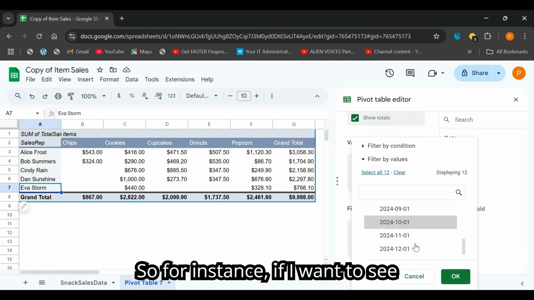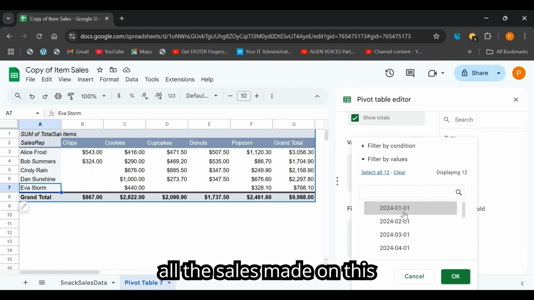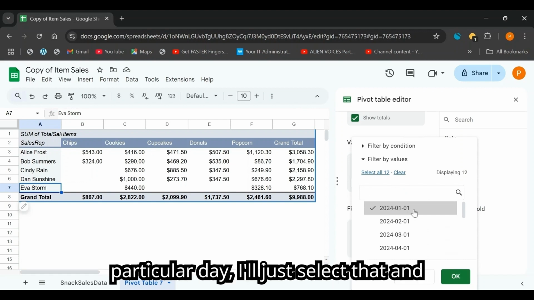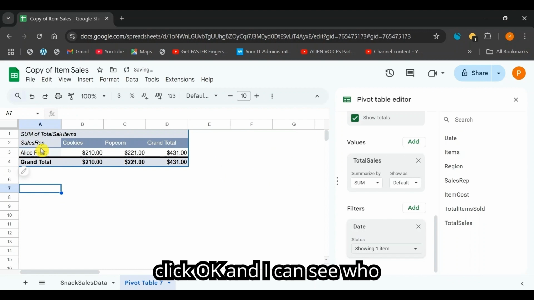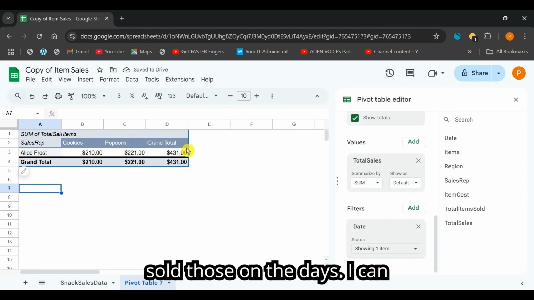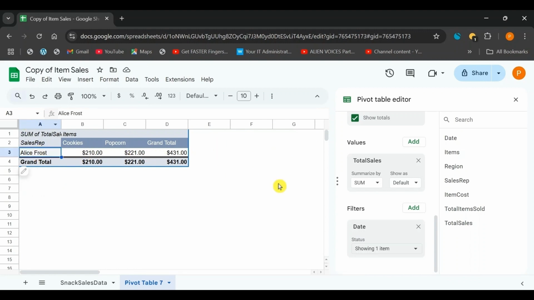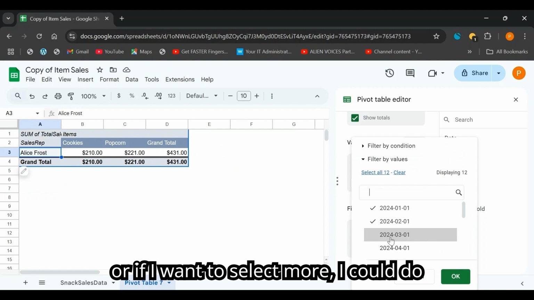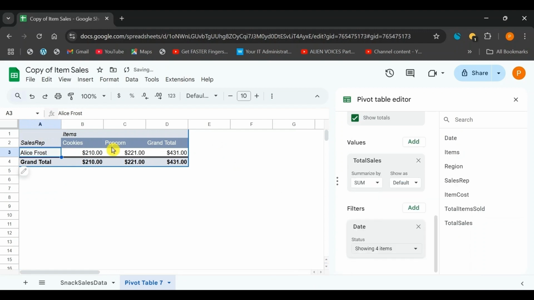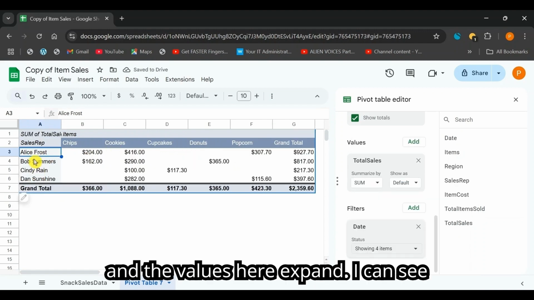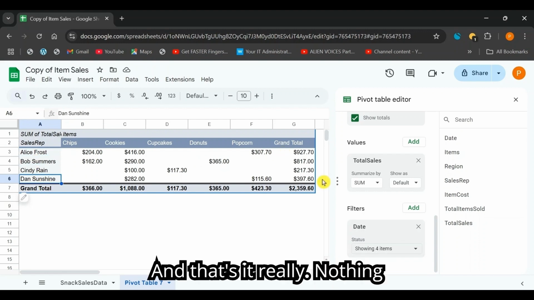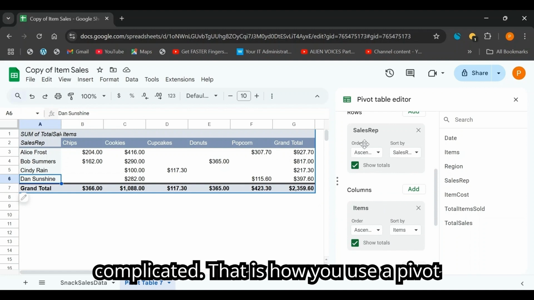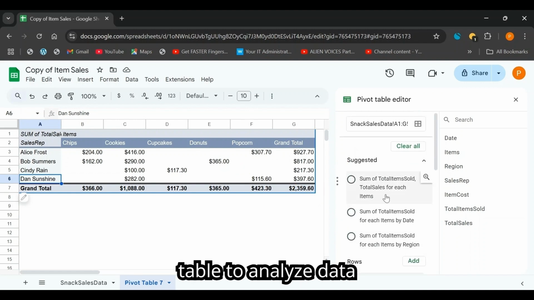So for instance, if I want to see all the sales made on this particular day, I'll just select that and click OK. And I can see who sold those on the days. I can see here it's only Alice. Or if I want to select more, I could do that. And the values here expand. I can see that Bob is also here, Cindy and Dan. And that's it really, nothing complicated. That is how you use a pivot table to analyze data in your sheets.